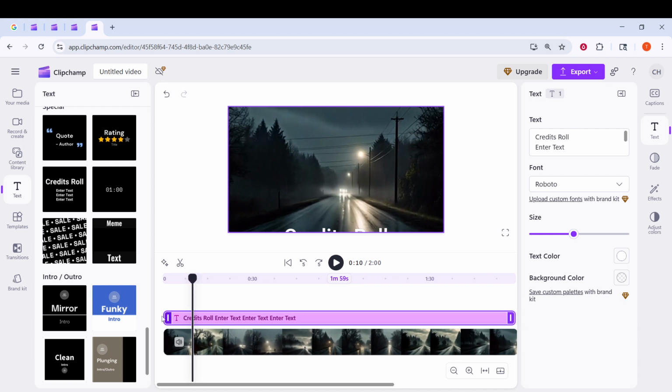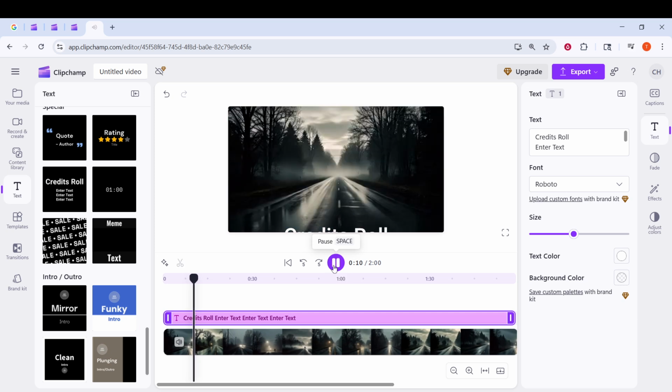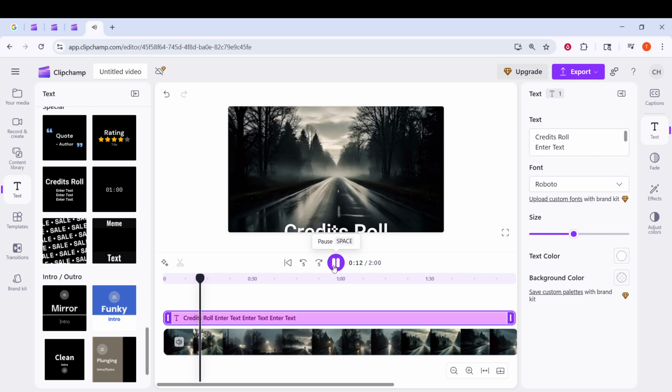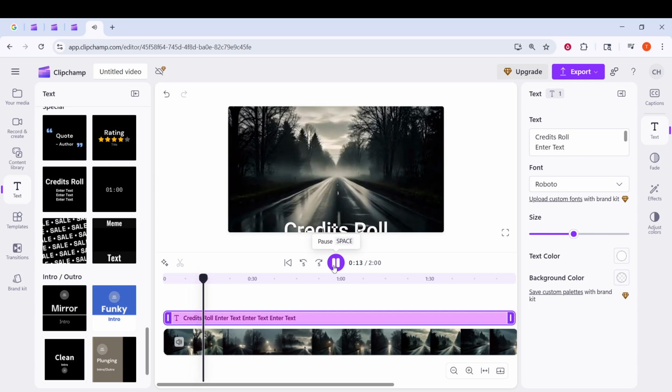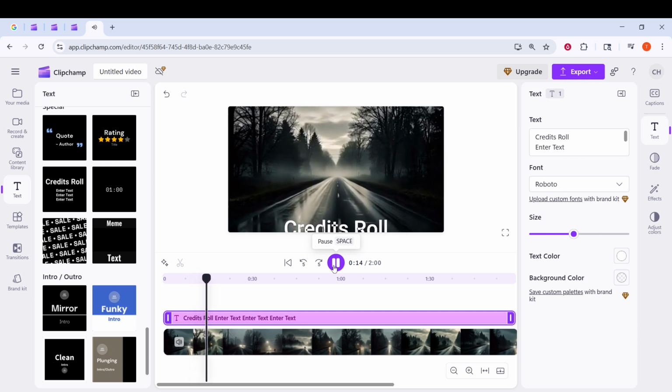Lastly, you'll want to preview your creation to make sure everything looks just right. Hit the play button and watch your animation in action. If you're happy with how it looks, the final step is to click the Export button located in the top right corner of your screen. This will save your video, and you're all set with your scrolling text masterpiece.